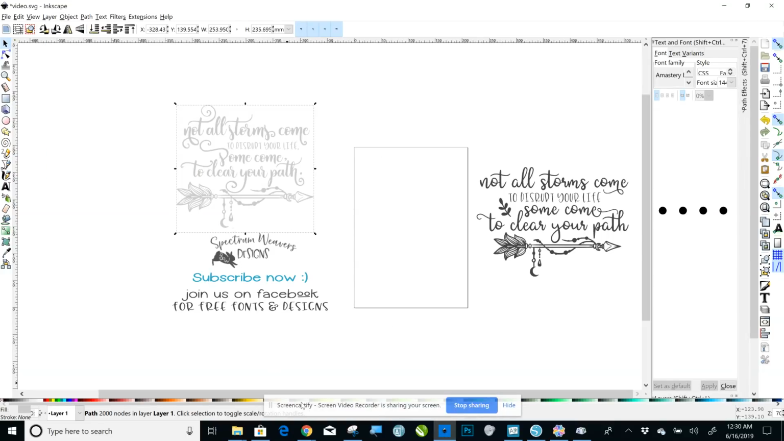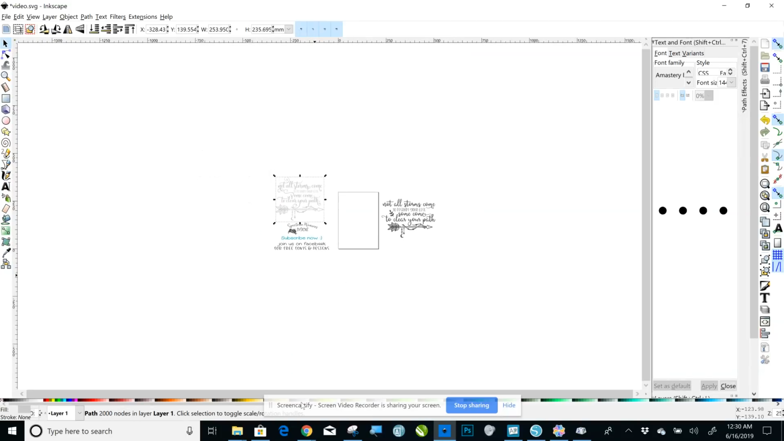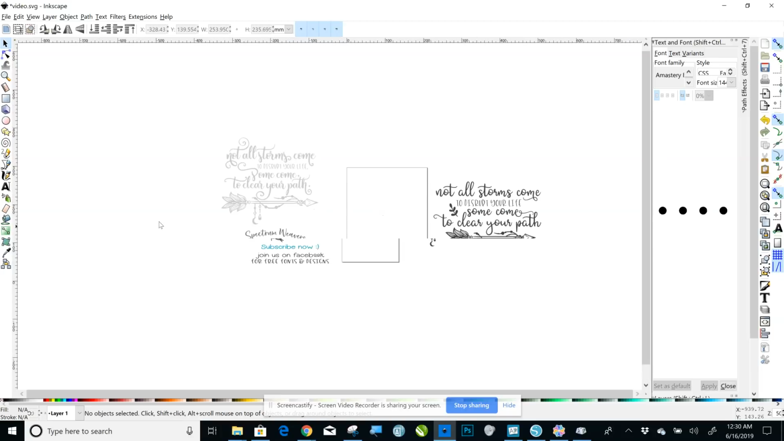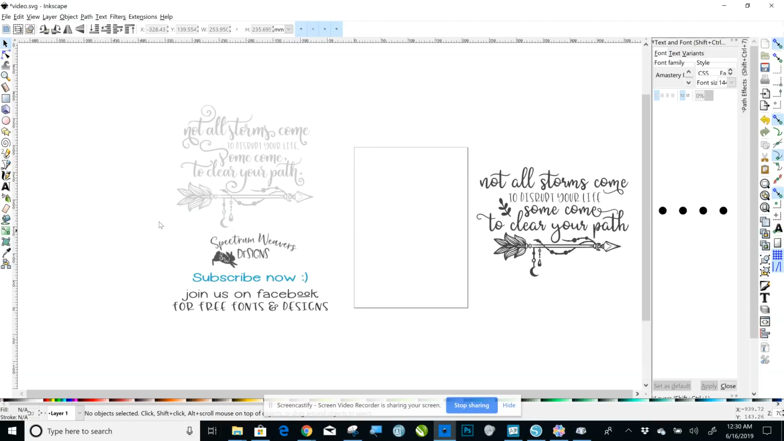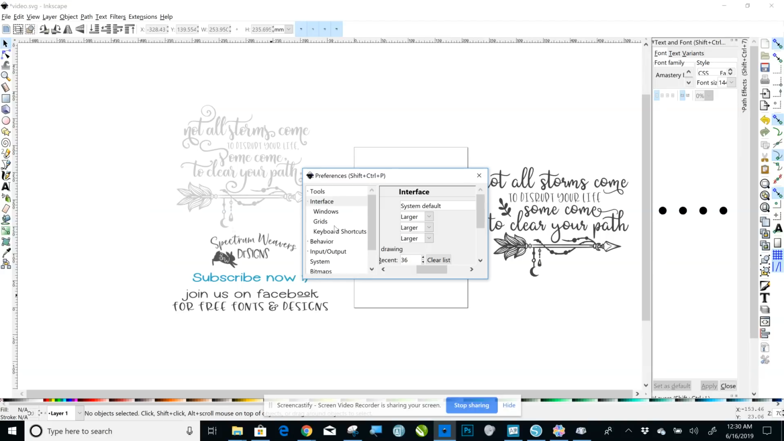When you first open Inkscape, it's actually going to be very small like this. What you do to fix that is press the plus key on your keyboard, and that'll bring it up to size. The other thing when you first open Inkscape for the first time, all of your tools on the left-hand side will be very small. Go to Edit, Preferences. You'll click on Interface on the left-hand side over here. It's already been clicked on mine.